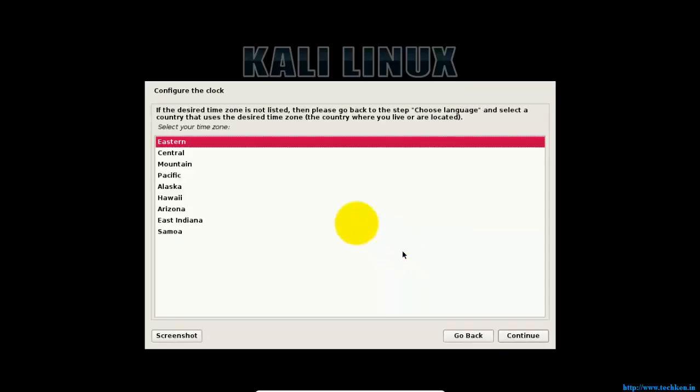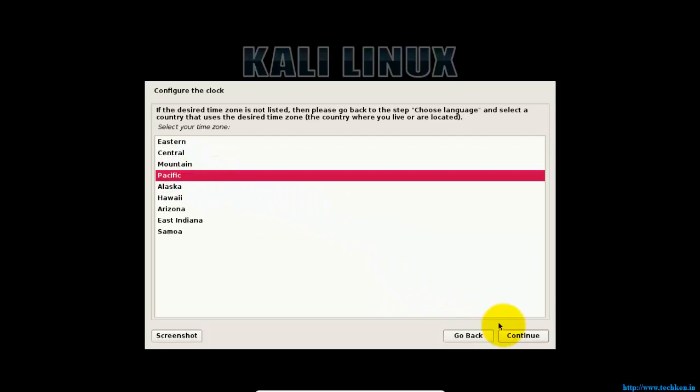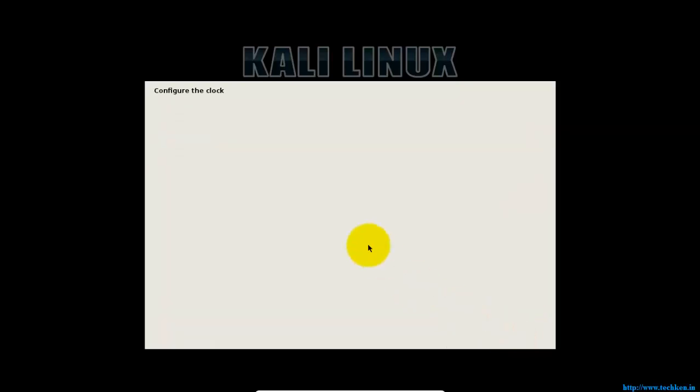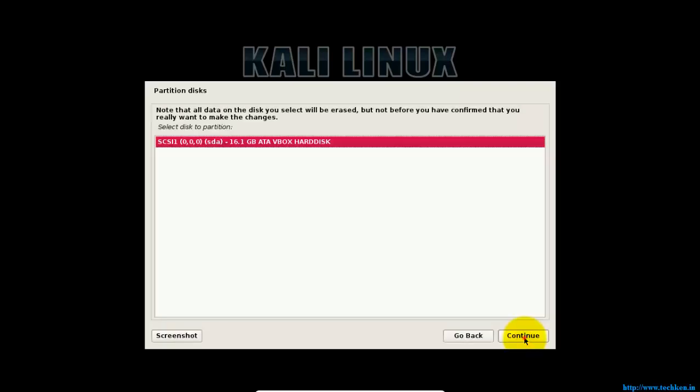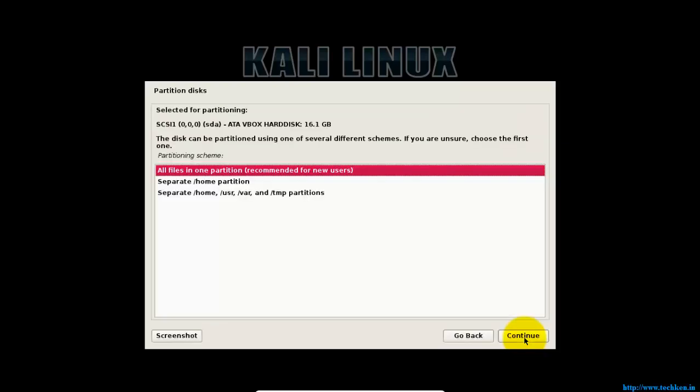Now I'm going to select Pacific as the time zone. After selecting the time zone, it will ask for the disk configuration. I'm just going to use my entire VirtualBox hard disk to install Kali Linux, so I'm going to leave it as it is here. Select continue. Select continue. I'm going to leave it as it is here. Select continue.